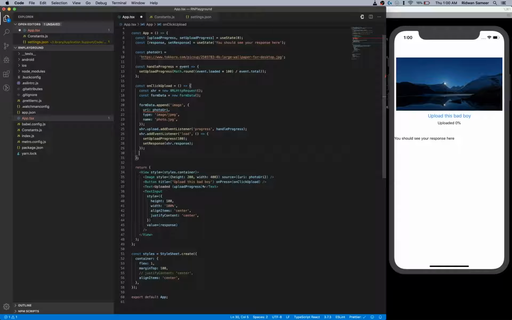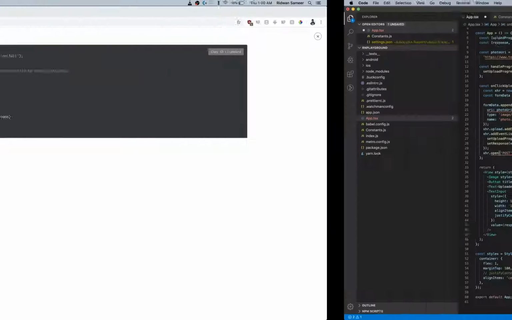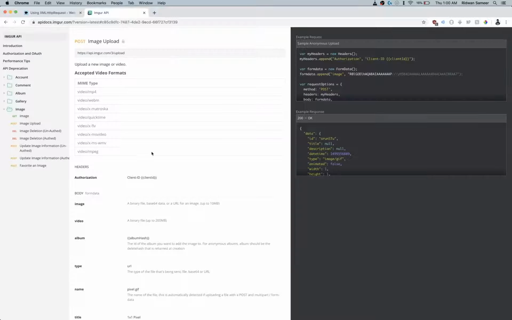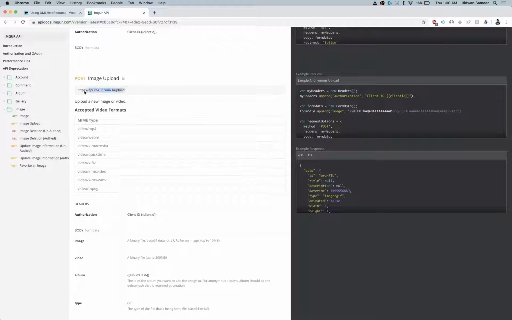Now that we've done that, we can open our request. So we're going to open this request. We're going to say it's of type POST, and the URL we're going to pass it is the URL from Imager. So that is this URL.